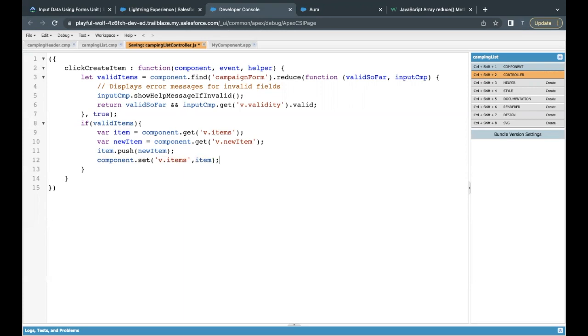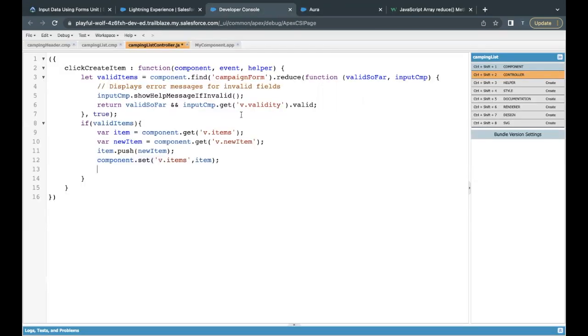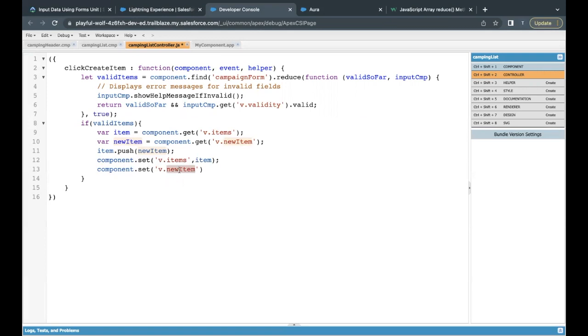Now the next thing, just save this. Lastly, what we have to do is, once I click on this create camping item button, it should go back to its default stage. So what we have to do for that is component dot set v dot new item. This is the new item attribute which holds the values which we are putting in these inputs. So this attribute holds all these newly entering values.